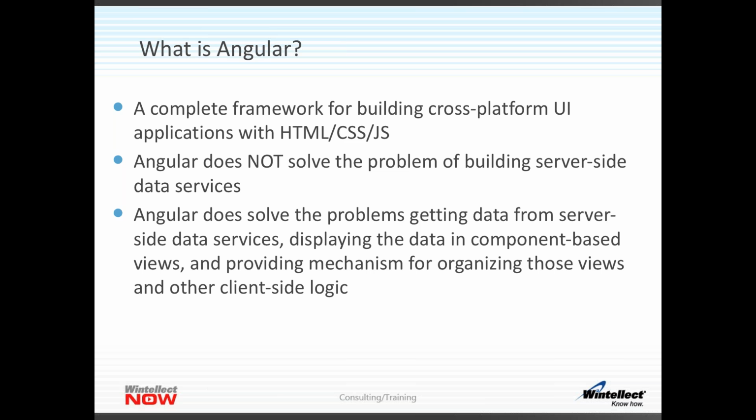But it's even better than that. Angular not only will work in a web browser environment, but when you combine it with other technologies, you can actually use it to build UIs for mobile devices and stuff like that.